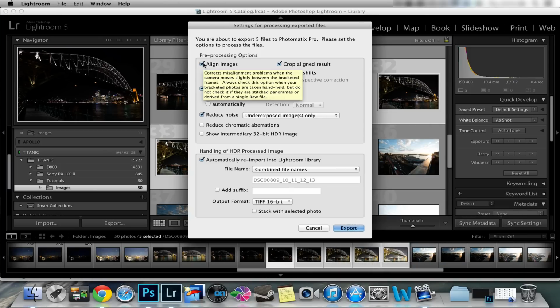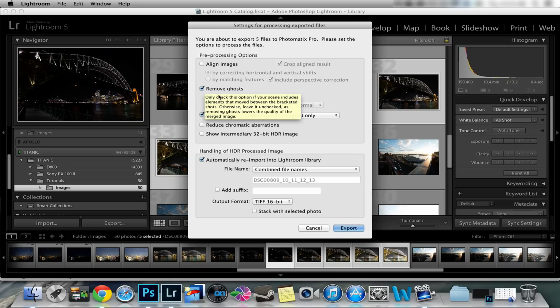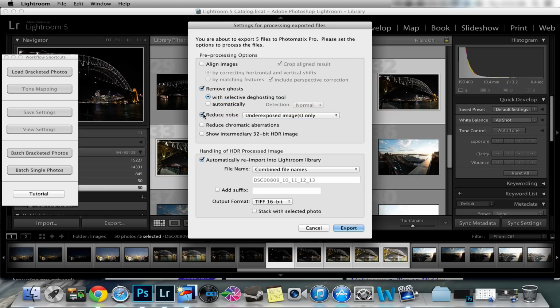Here, I don't need to align images because I used a tripod. I'm going to remove ghosts with the selective deghosting tool because I always do that with water. It'll make it look a lot nicer if you just use the one image in water. I'll also reduce a little bit of noise because it was ISO 400 and it was quite dark as well.